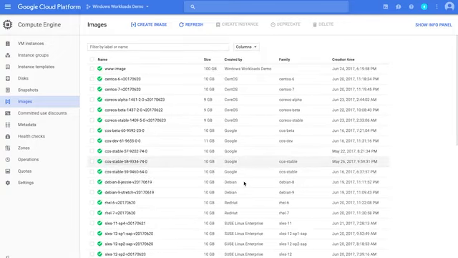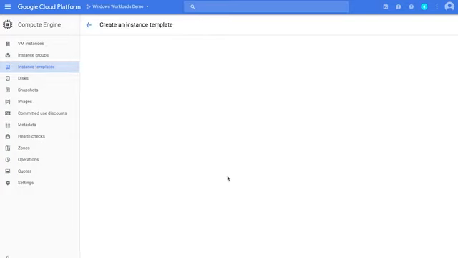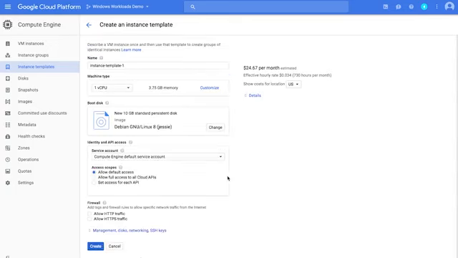Okay, so now our image is ready. You can think of this image as being like a gold master for our application. We can use the image to create new disks which have our software pre-installed. Now we've got our image, we'll create an instance template. This provides a specification for creating virtual machine instances. If we click on the Create Instance Template button, then we get to fill out a form.